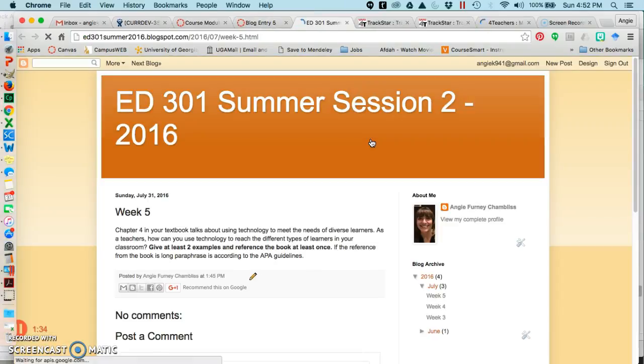And open it up. So chapter 4 in your textbook talks about using technology to meet the needs for diverse learners. As teachers, how can you use technology to reach the different types of learners in your classroom? Give at least 2 examples and reference your book at least once. If the reference from the book is long, paraphrase it. I just see I have a typo there. According to APA guidelines. So I don't want a 2 or 3 paragraph quote. If you are quoting something directly, a sentence or 2 at the most is okay for this type of thing, but otherwise you need to be paraphrasing.